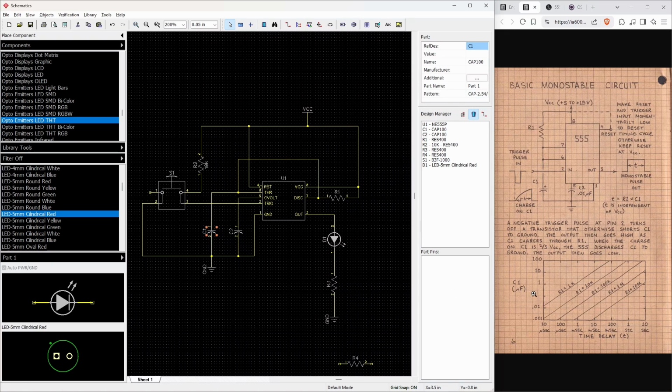Now we do have values for these. For C1, we're going to use a 1 uF cap. And for C2, we're going to use 0.01. So it shows it there. That's basically to keep the 555 from freaking out sometimes. Often you'll see pin 5 just tied to ground using a value like 0.01.